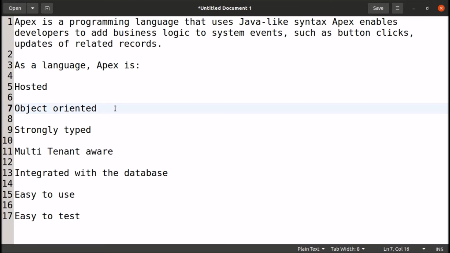So what does hosted mean? As we all know, Salesforce is a cloud environment, so everything which we do with Salesforce is done on the servers of Salesforce. By hosted, it means that whenever we write code, it is written on the server, compiled there, saved, and executed on the servers. So this is the meaning of hosted. Everything is hosted on the servers of Salesforce.